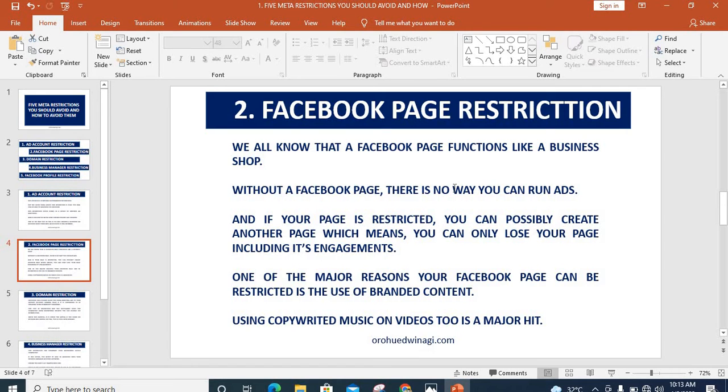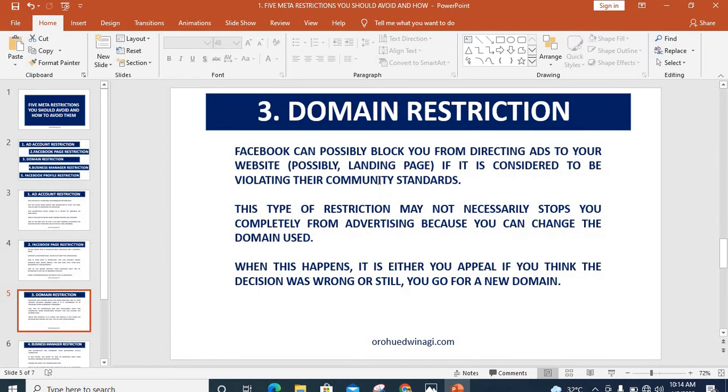And it's not stopping you from using a page normally, but when it comes to promoting on Facebook, the only way you can get your page to be running is through organic means. So you cannot advertise with a restricted page. So ensure that you follow these procedures, these policies carefully so that you don't jump into one.